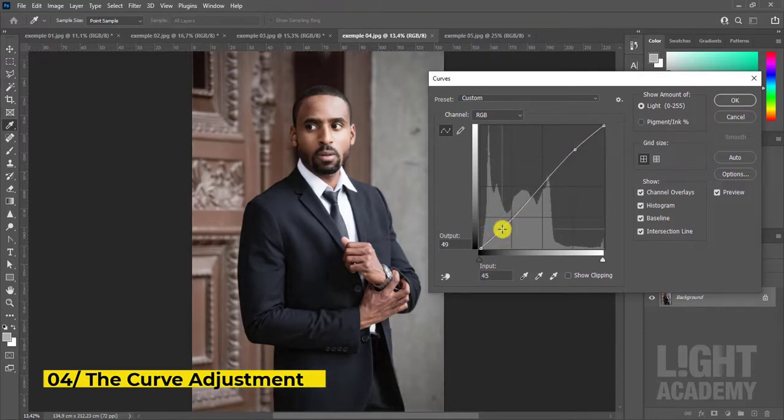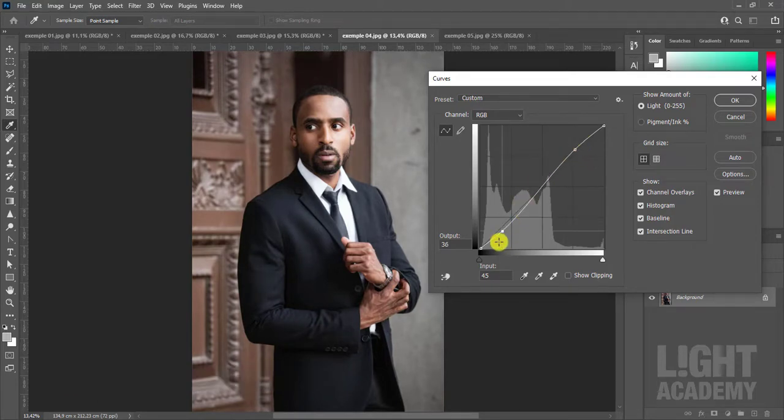And another point with dark tones, and I go down. It's called an S-curve, which means that I make the light tones lighter, and the dark tones darker. That's what allows me to create a perfect contrast. We have an input, and an output, the 3 pipettes, that sample the white, black, and gray as the level setting. Show amount, like show the quantity, from 0 to 255, which is by default.